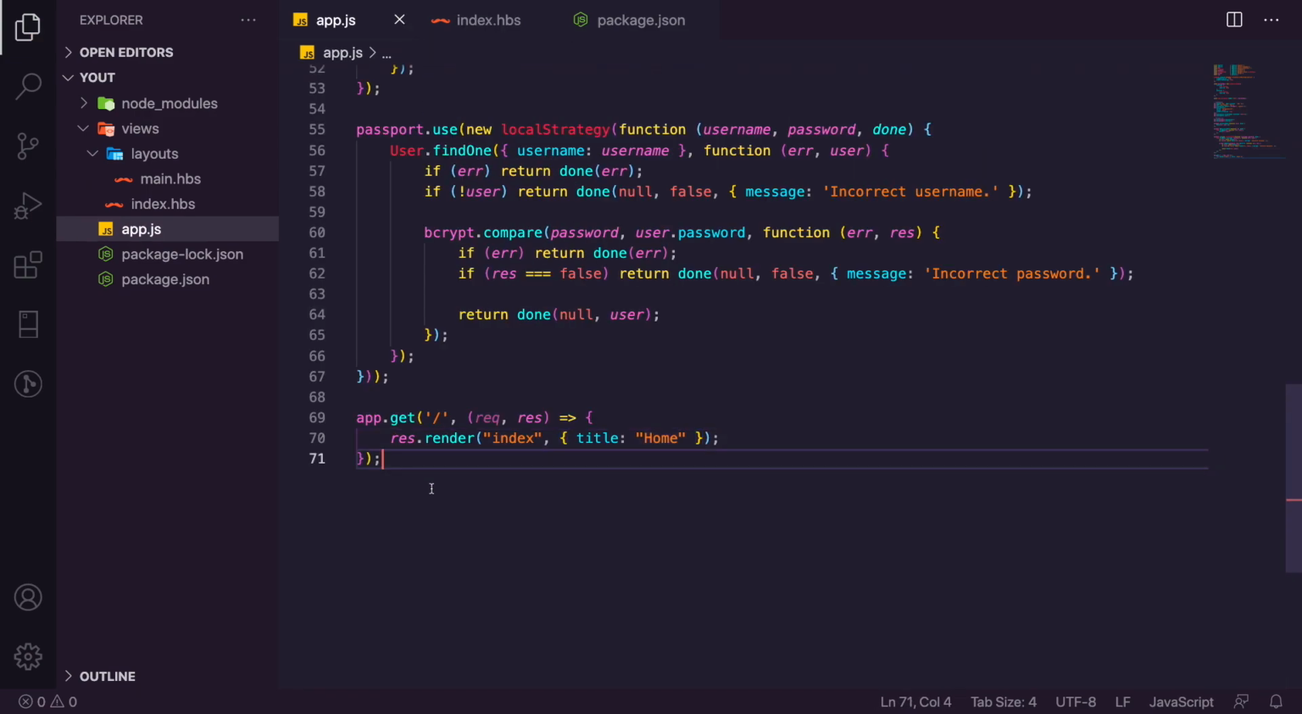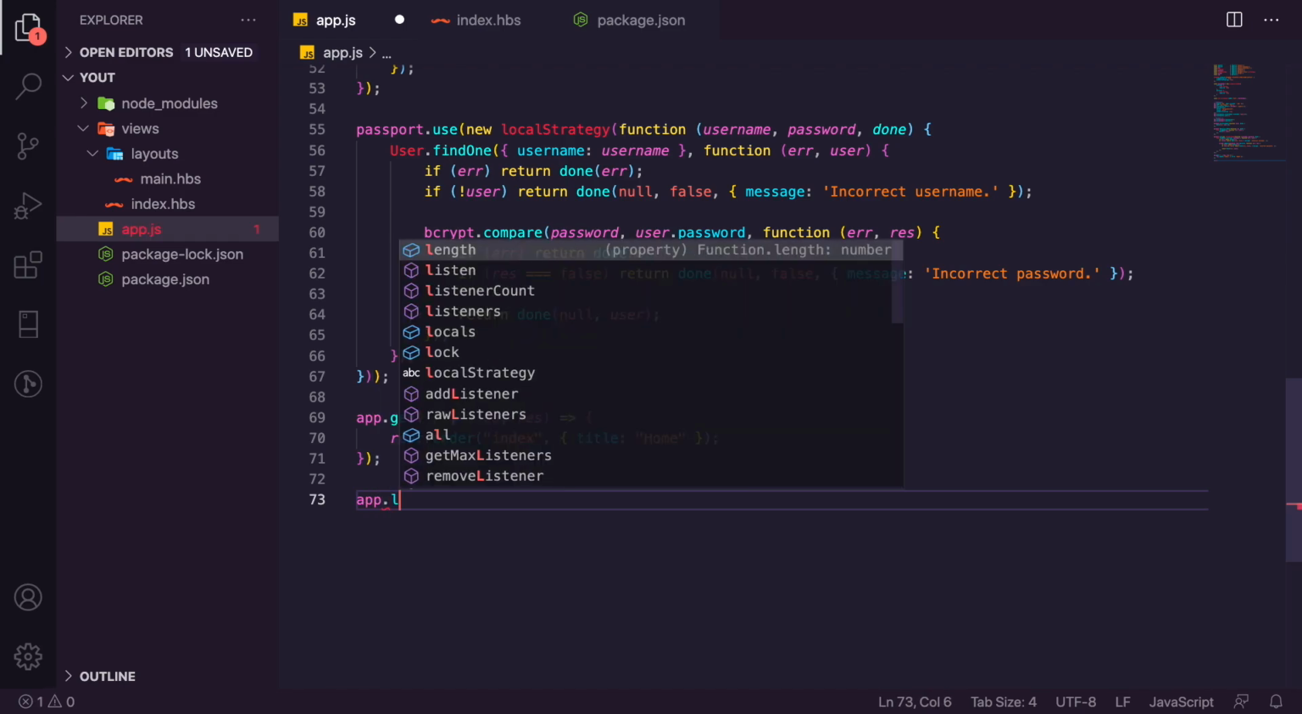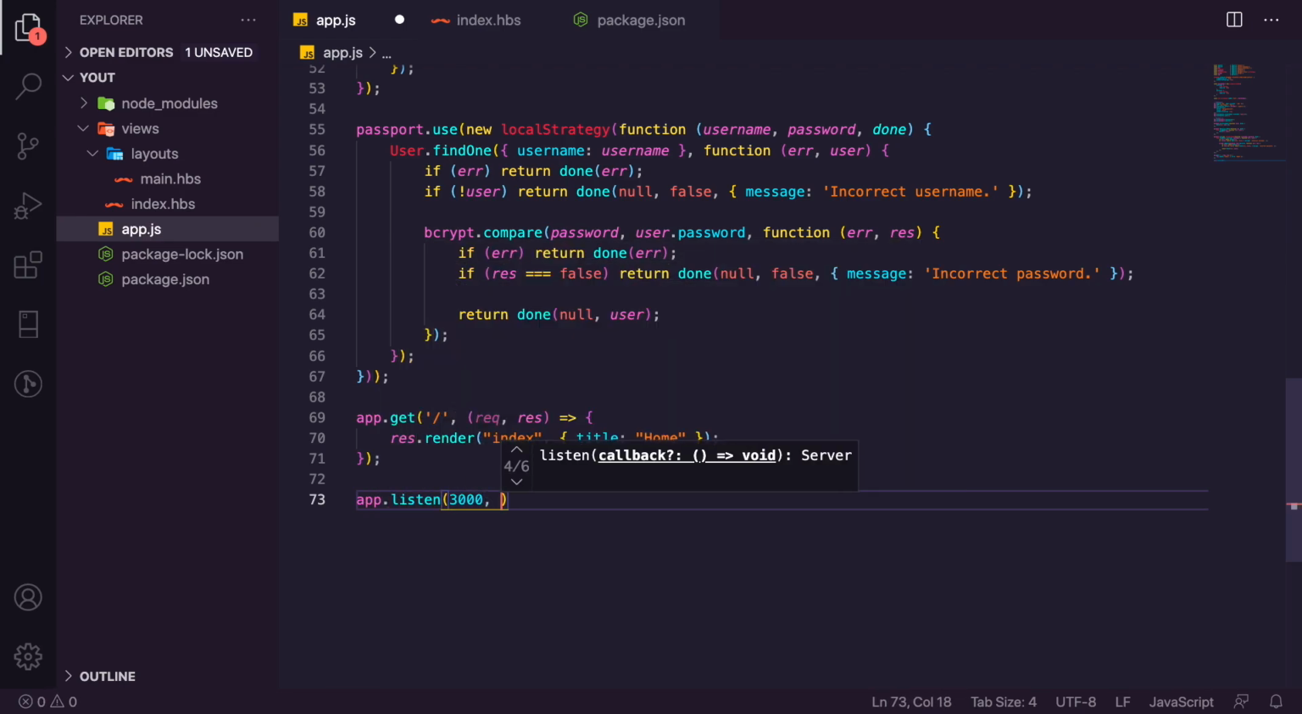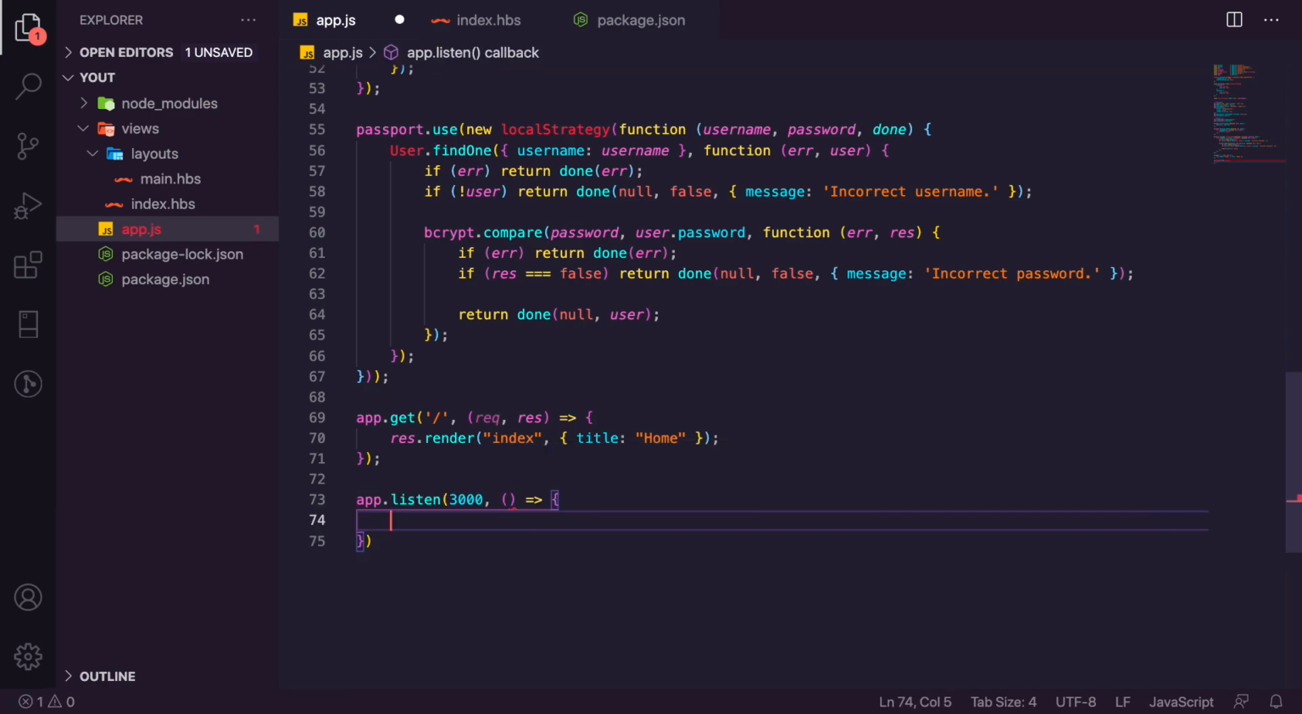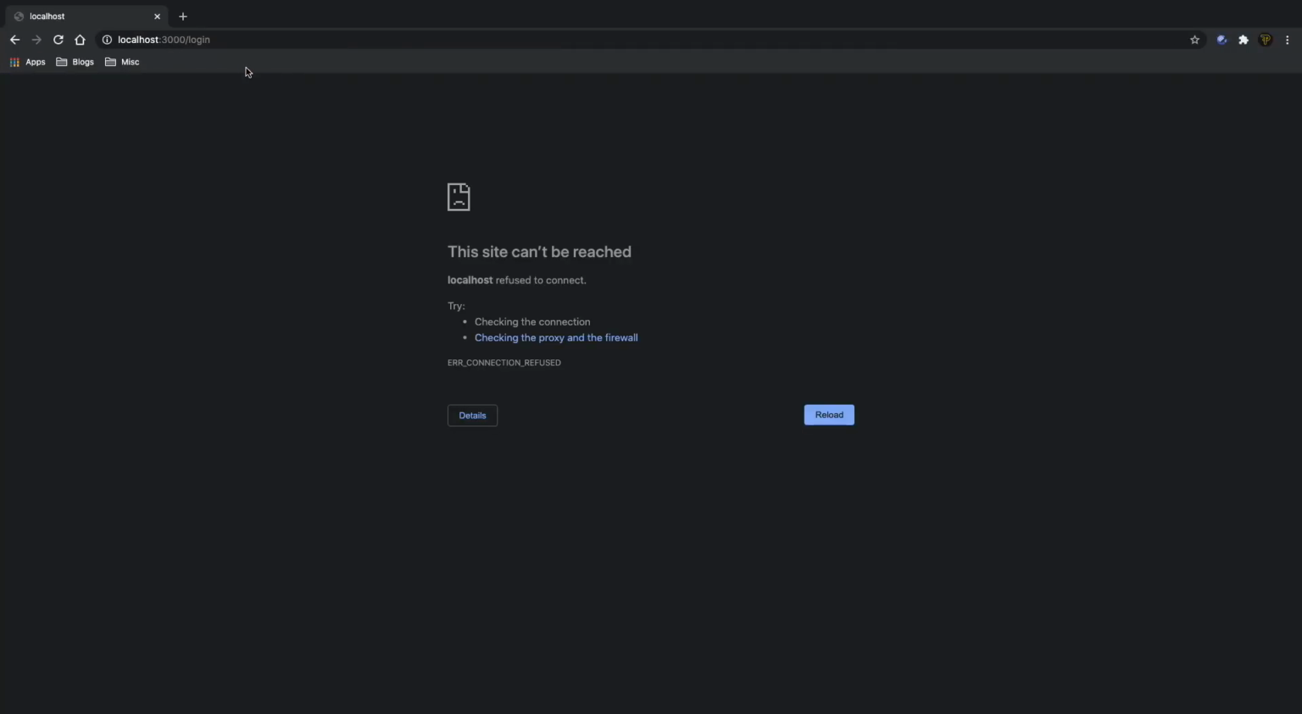So now that's what's going to get. So let's start our server. Let's say app.listen 3000, and then we can do an arrow function, and inside of here we're just going to run console.log, and we're just going to say listening on port 3000. Save. Oh, that should no longer be running. Let's just refresh that. Good.